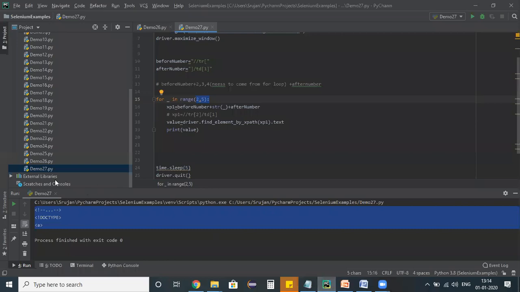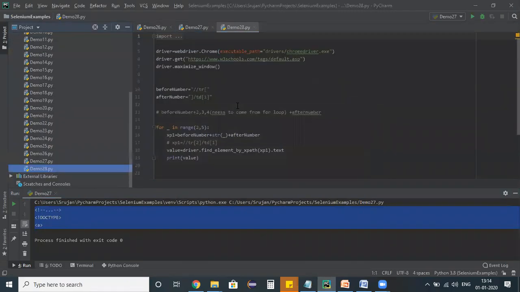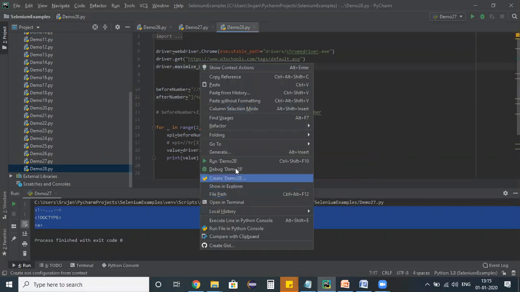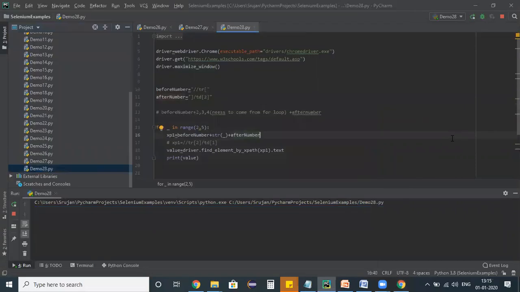So I can copy my existing script and create a new program here with the name 28. In the new program, after number, instead of TD1, I'm changing it to TD2, which represents the second column. Now when I run my test script as a Java application this time, my requirement is that it should get the description and print it to the console. Let us see, it's loading the application.